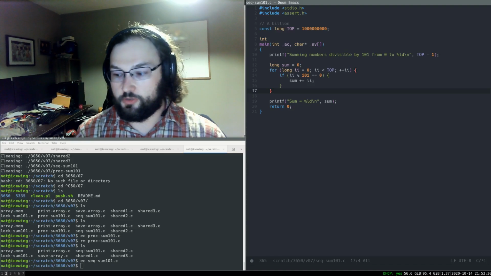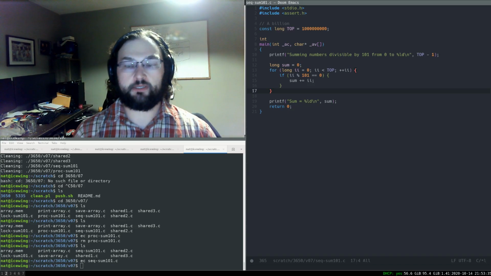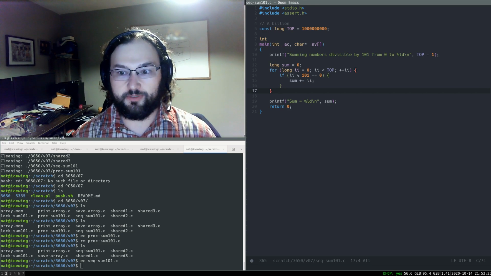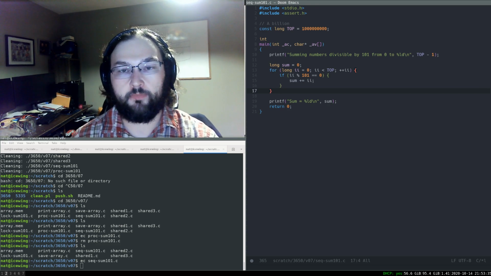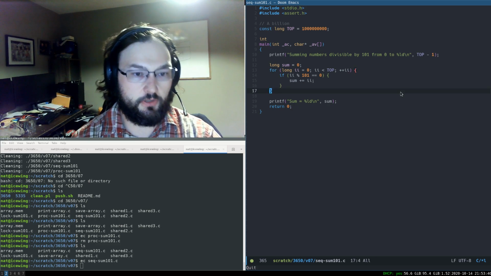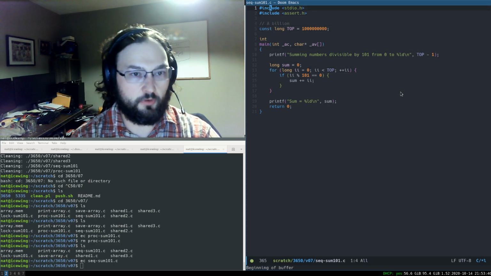So we just talked a bit about shared memory. The next thing that I want to talk about is the problems that we start to run into once we have shared memory. In order to illustrate this issue, we're going to start off with this program.